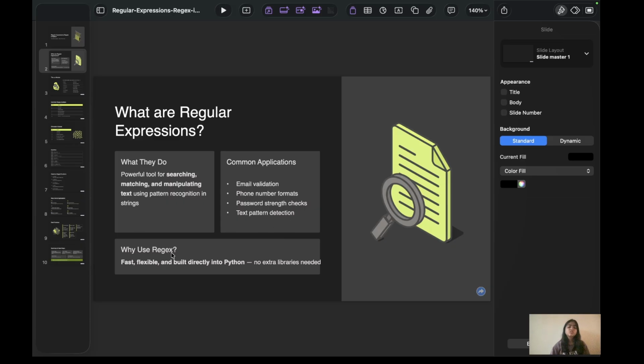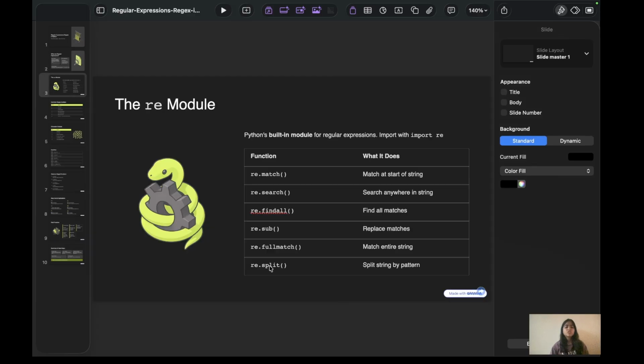Why do we use these regular expressions? We use them because they are fast, flexible, and built directly into Python. So we don't need any extra libraries to check any pattern in a string. So the re module is Python's built-in module for regular expressions.